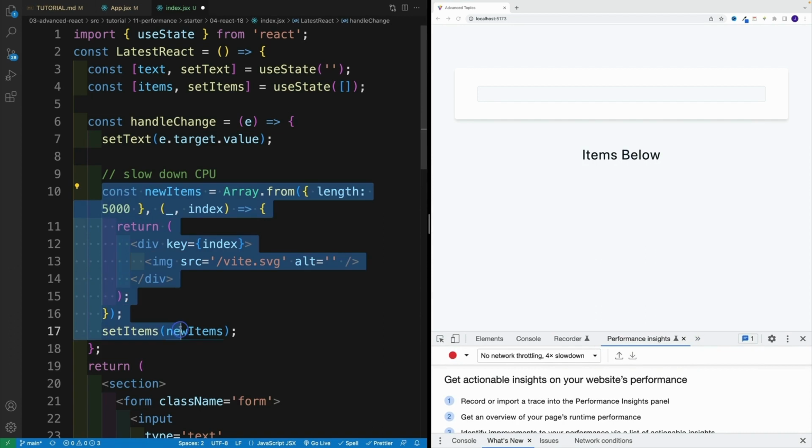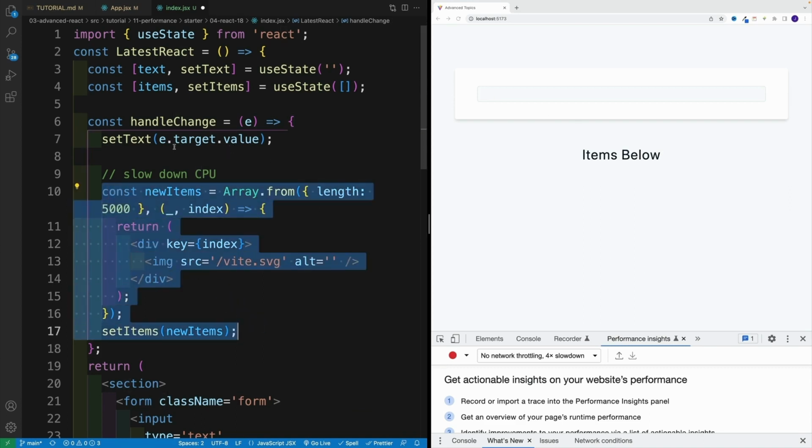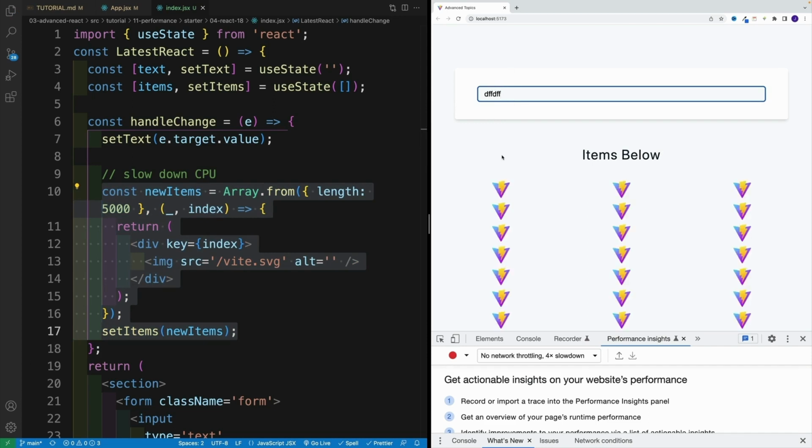Since I'm running this pretty much on every keystroke, you'll actually notice that my input is going to be somewhat slow. So I haven't saved the file yet. So notice I can nicely type and everything's awesome. However, the moment I save the file and the moment I create those 5,000 items every time user presses something in the input, you'll right away notice that it's very slow. So I typed few characters and notice how long it took for them to show on the screen.